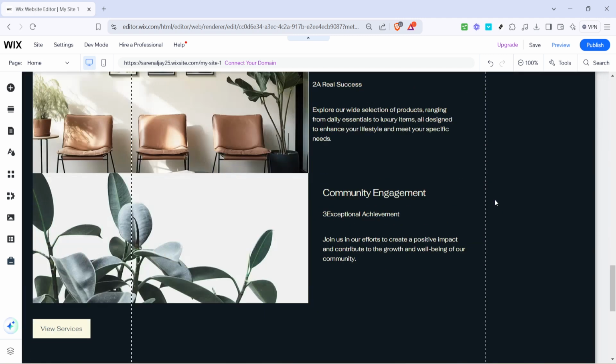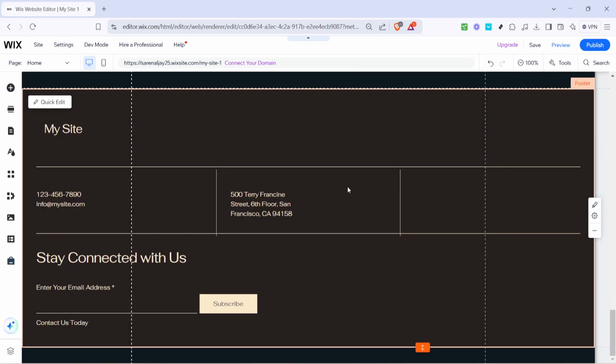Now, scroll all the way down to the bottom of your page within the editor. You'll find a section designated as the footer. This is the area you're going to work on, and it offers plenty of space to add elements like contact information, social media links, site navigation, or any custom widgets you think will be helpful for your visitors.